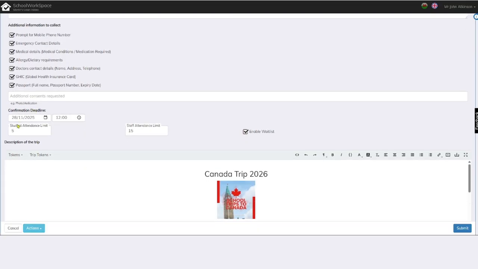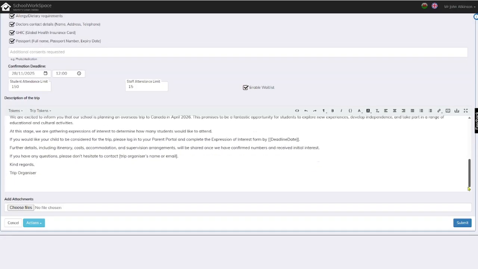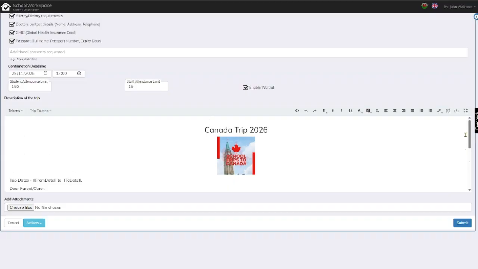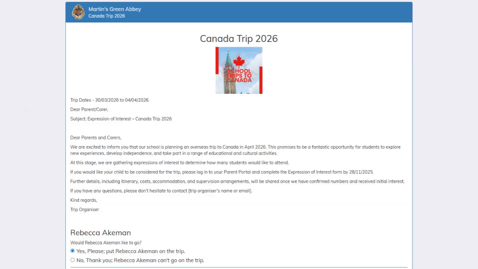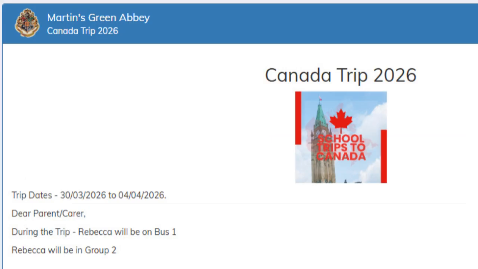Then, set the response deadline for parents, the number of student and staff places, and whether a waiting list is allowed. Use the description field to add trip details like the itinerary, hotel info, or costs. You can use basic formatting tools and add mail merge tags to personalize the information. You can also upload supporting documents like presentations or consent forms for parents to view. Once happy with the above details, select Submit.